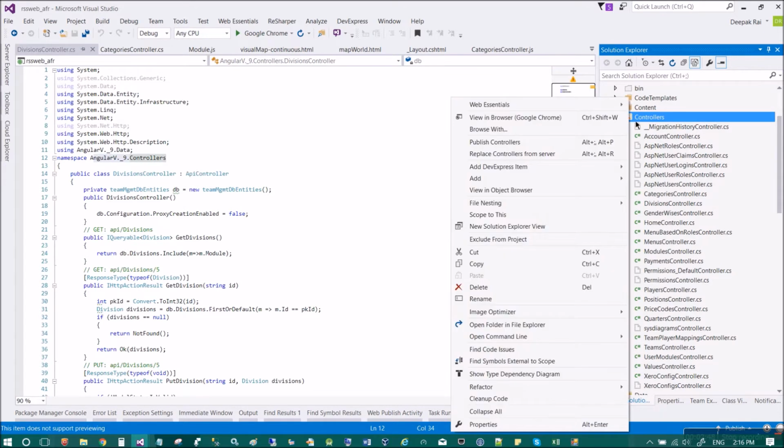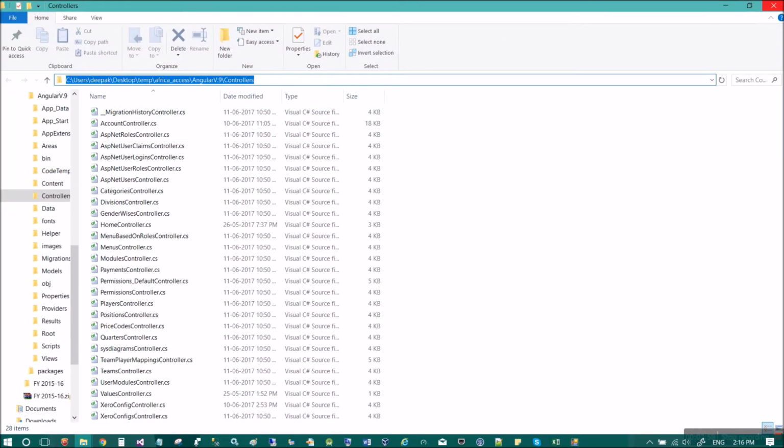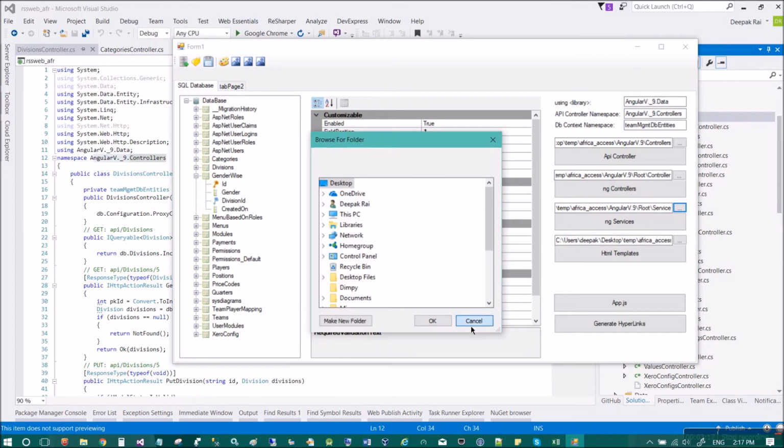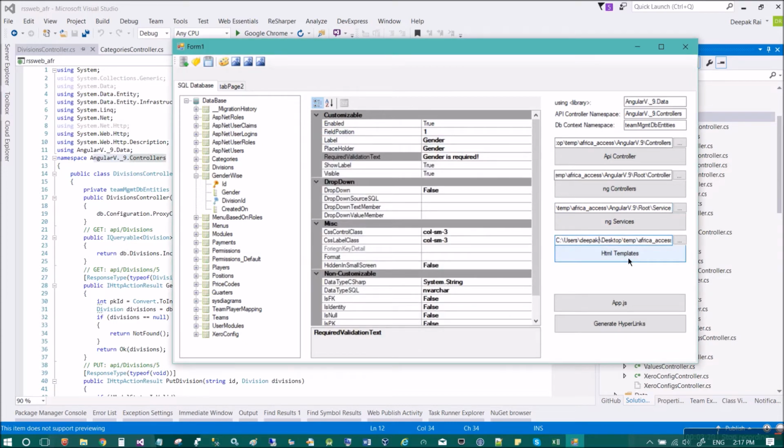Let's see, if I want to generate my API controller under this folder, what I need to do is copy the folder path and paste it over here. Similarly for the others: this is for the AngularJS controller, and where you want to put your AngularJS service, you can select it here or paste it over here. And the HTML template for the AngularJS, and this is app.js, so it will generate your app.js.